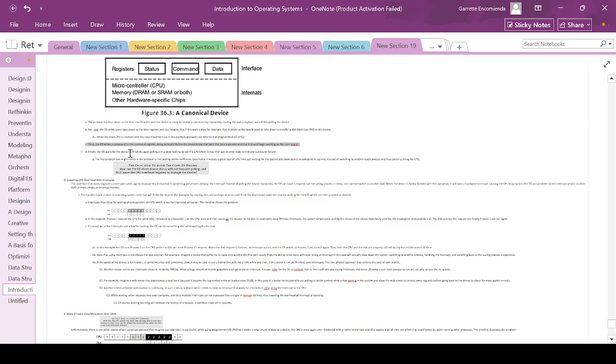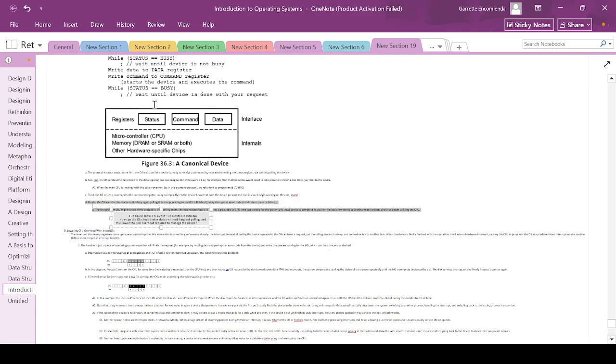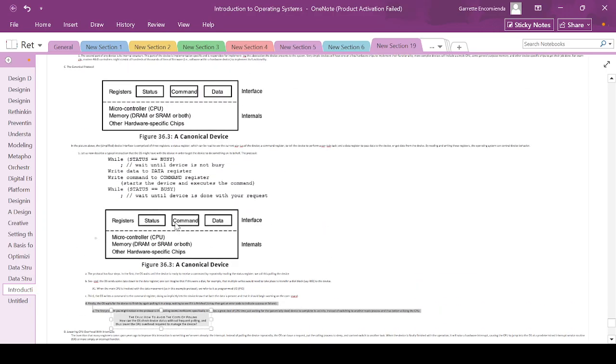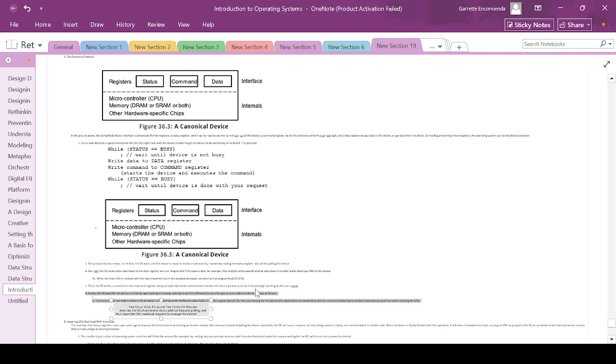Finally, the OS waits for the device to finish by again polling it in a loop, waiting to see if it is finished. It may then get an error code indicating success or failure. So this status will indicate if the command provided for the data was executed successfully or finished.